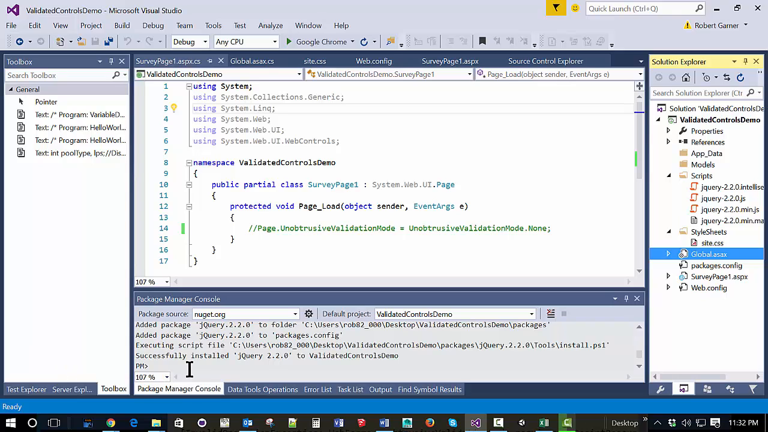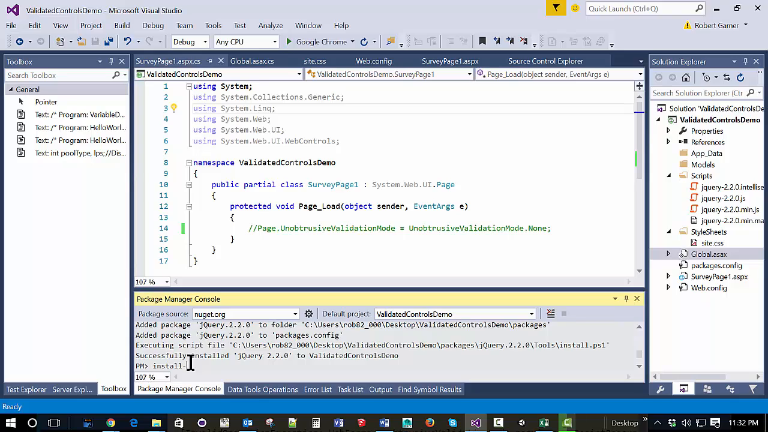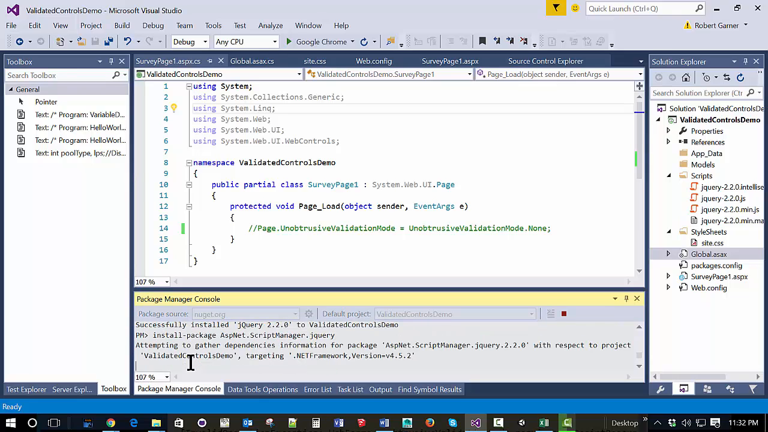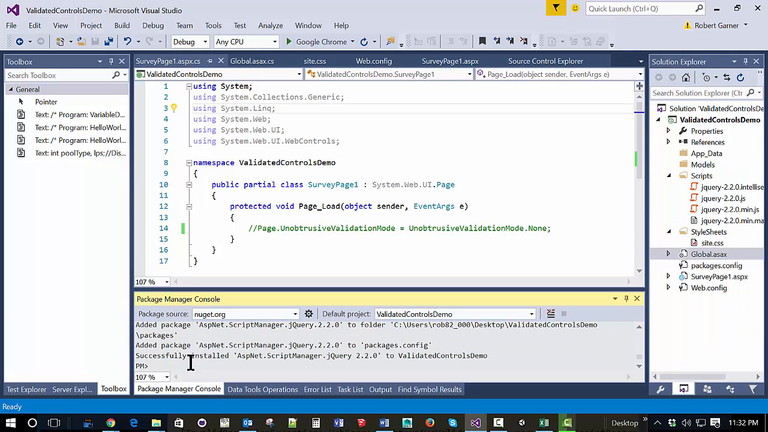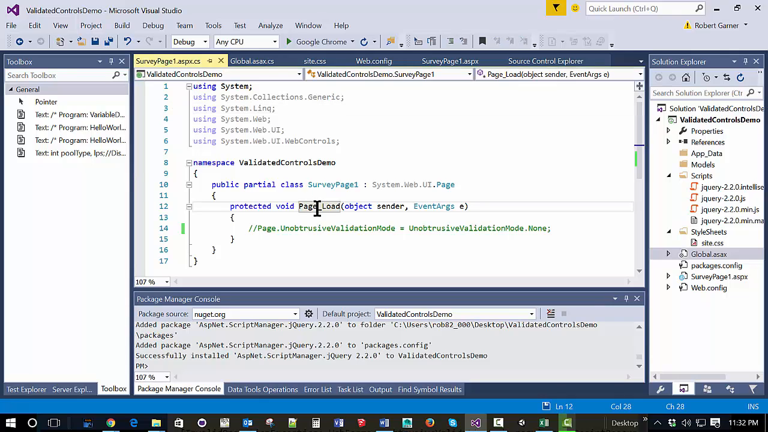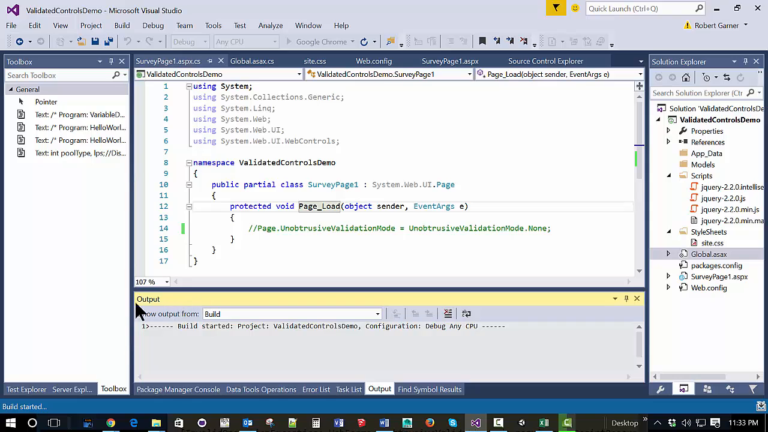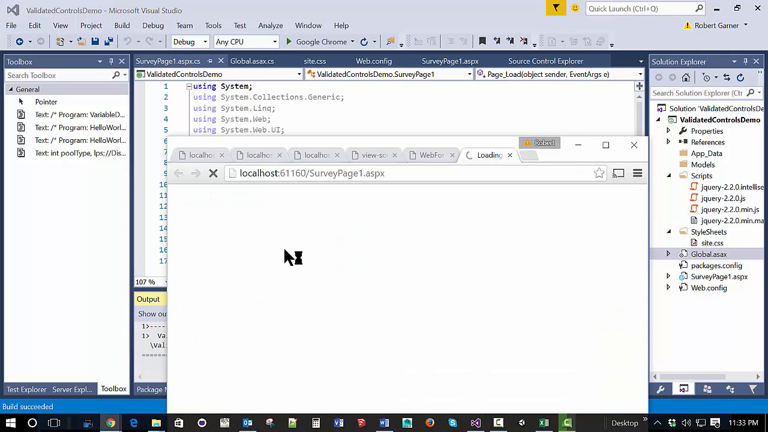And we'll need to add another one, which is the ASP.NET ScriptManager.jQuery. And we see now it's working.